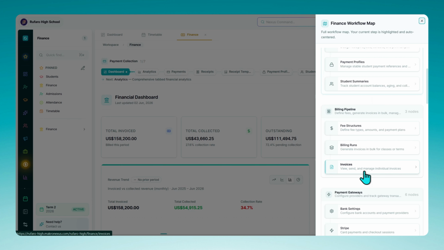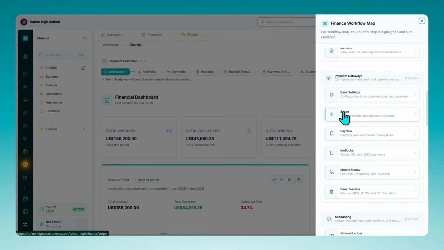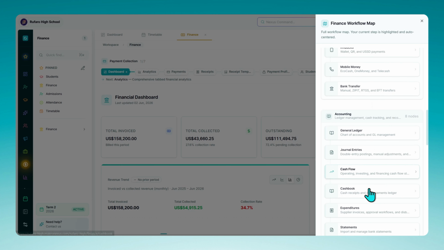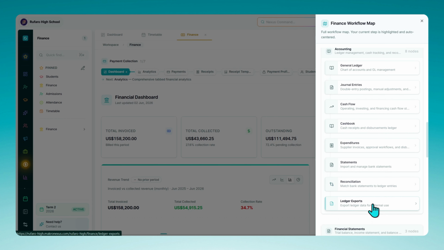The third cluster is payment gateways. Bank settings acts as the central configuration point. From there, the school can connect online payment providers including Stripe, PayNow, Inbucks, mobile money services, and direct bank transfers. The fourth cluster is accounting. This is where operational finance becomes formal bookkeeping: general ledger, journal entries, cash book, cash flow tracking, expenditures, bank statements, reconciliation, and ledger exports.